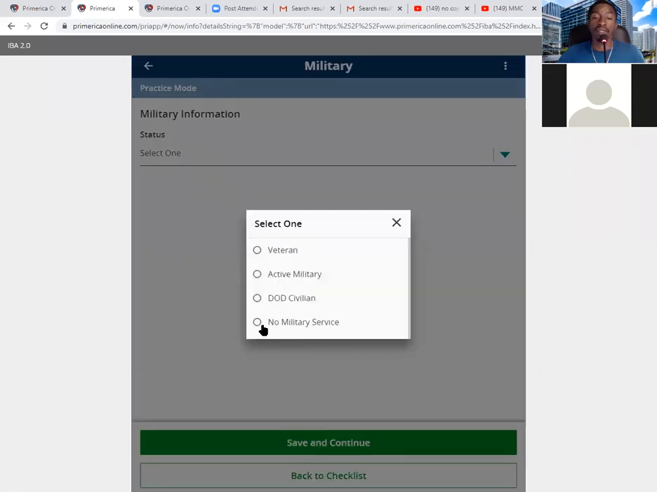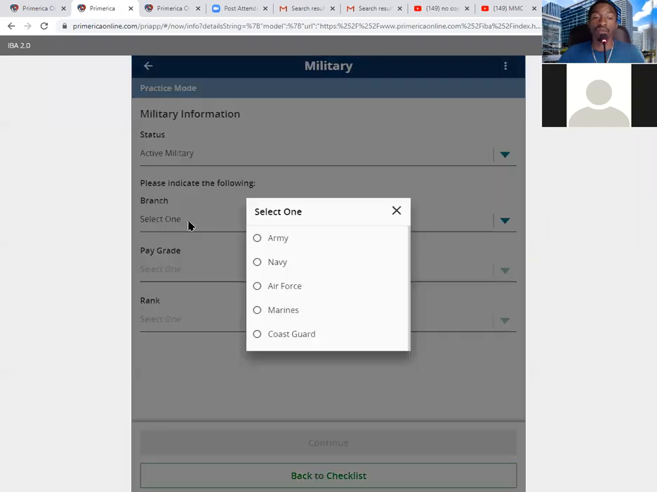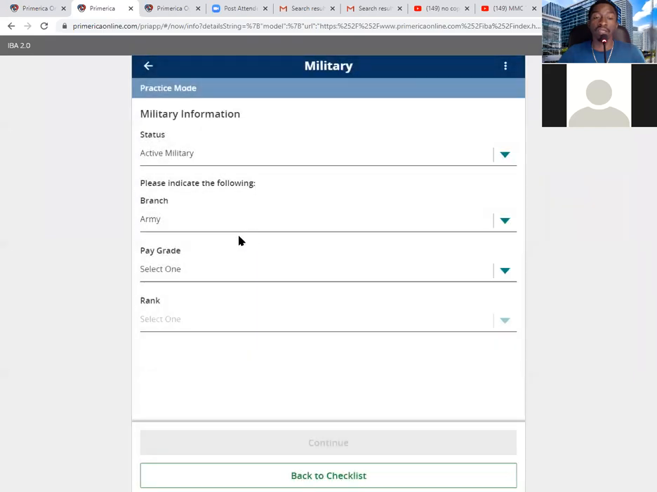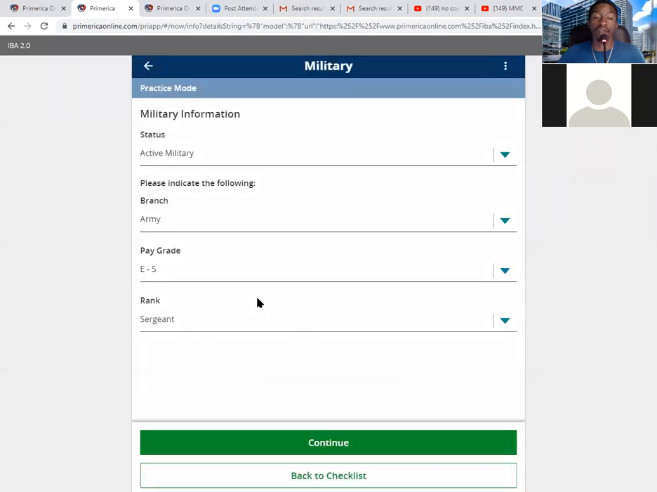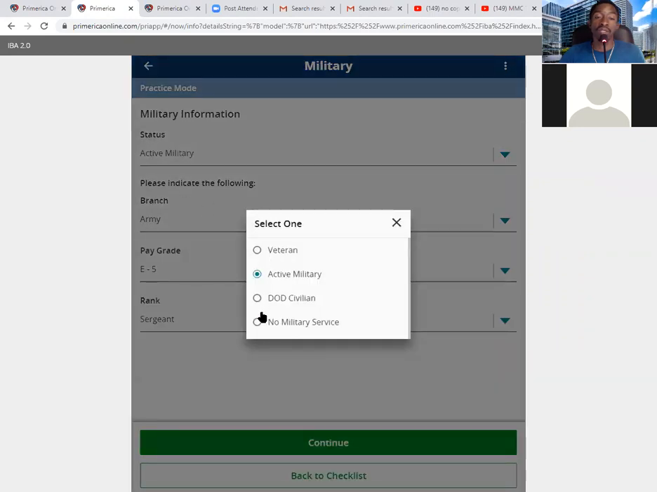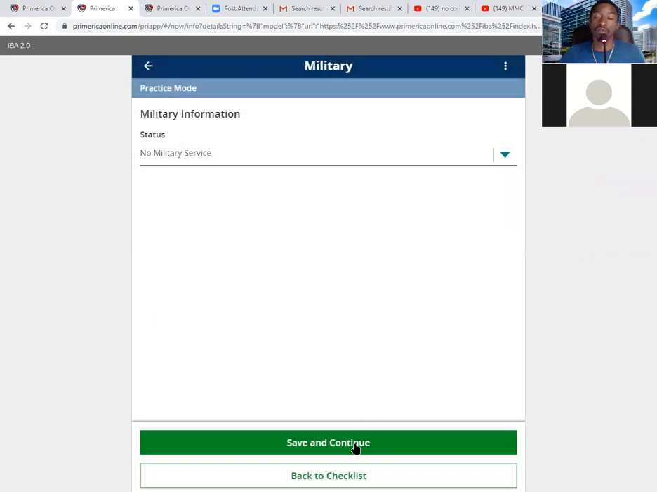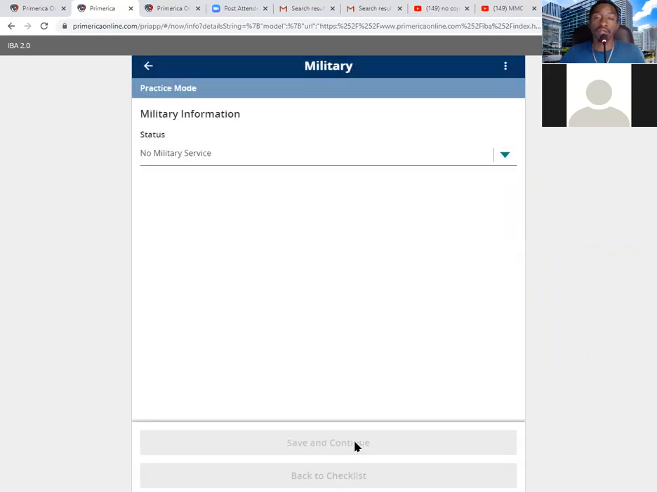I'm not in the military. Now, if you find somebody who's in the military, let's say they're active duty, they have to answer those questions right here. What type? Let's say they're in the army, and they have to know what their level is. Maybe if they're E5, that would be good. Because if they're below those numbers, they're going to need their sergeant, whoever is on top of them, to authorize them to do that. But this person has no military, so I'm going to put no service for now, and we can continue.